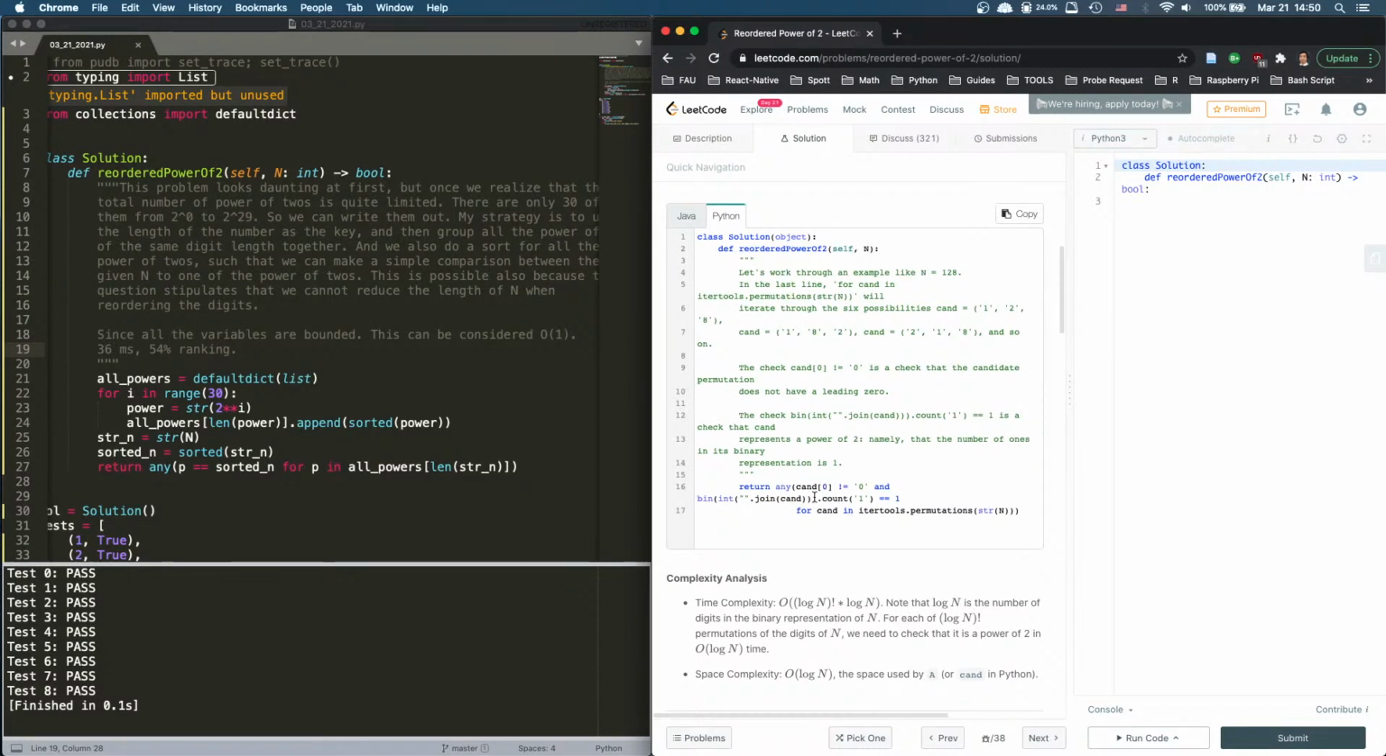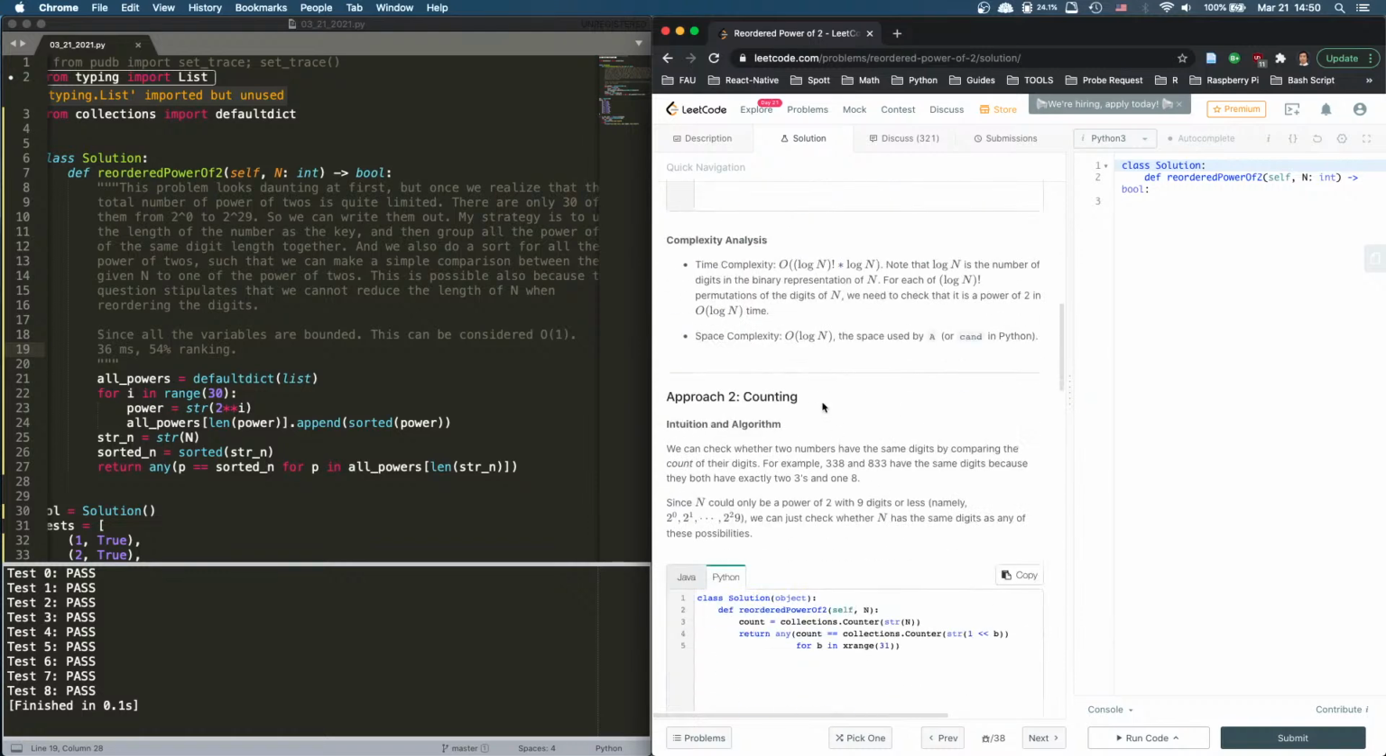Oh my goodness. Okay, with permutation this, right? And then, that's not card. My goodness, it's candidate. So candidate 0 is not okay, and binary. So we turn this into a binary number and count numbers. Okay, yeah, yep. Yeah, this is a one-liner. Counting.